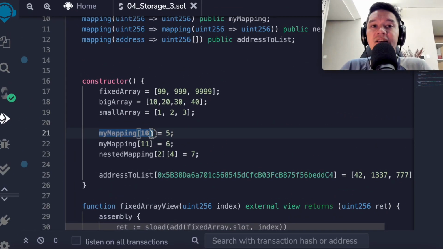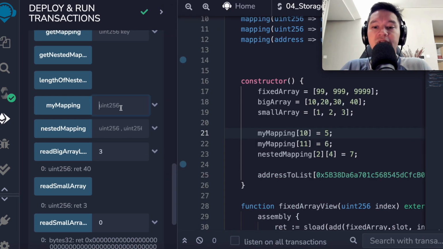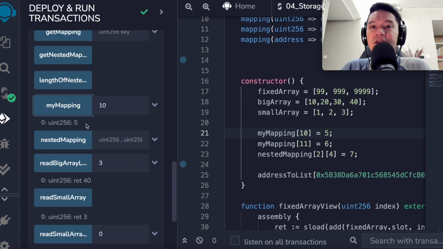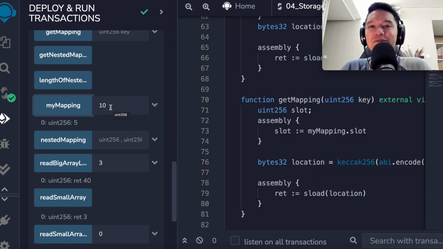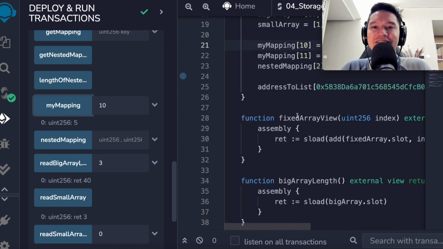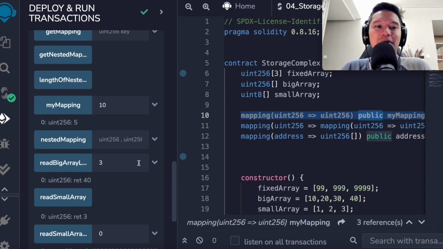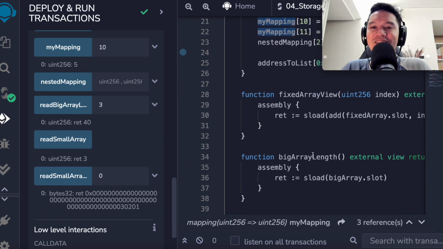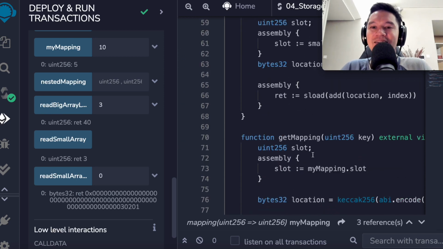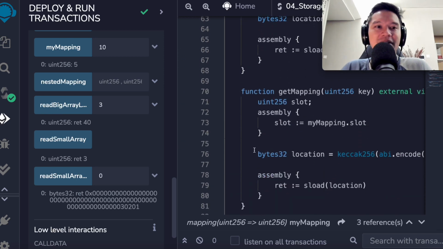That guarantees that the output is going to be unique as long as the hash doesn't collide. So if we were to concatenate 10 with the slot of this variable over here, we expect to get 5 back. So let's put 10 into my mapping, and we get 5 back. Well, oops, I put it into the wrong function. My mapping is actually the original thing over there with the public getter function put in. But let's actually do that the interesting way and look inside of get mapping, which is over here.